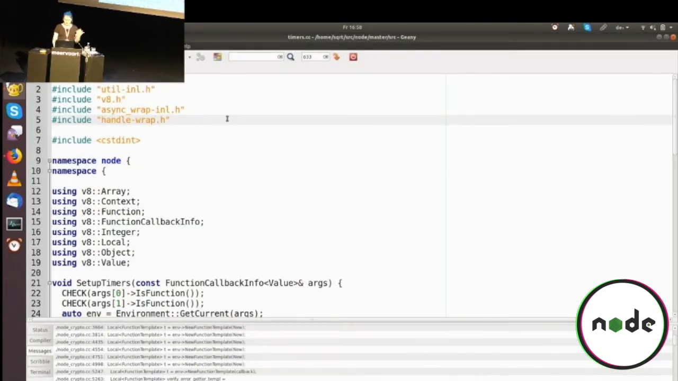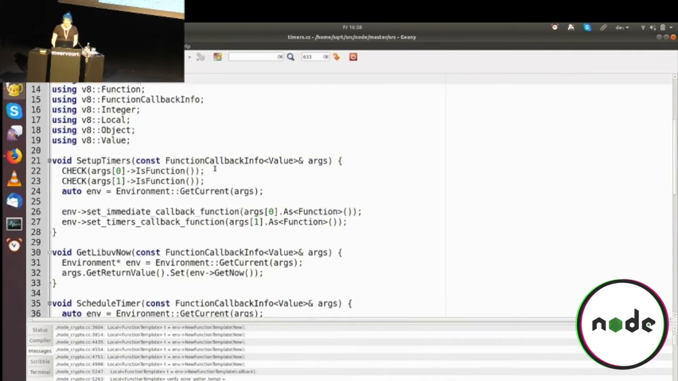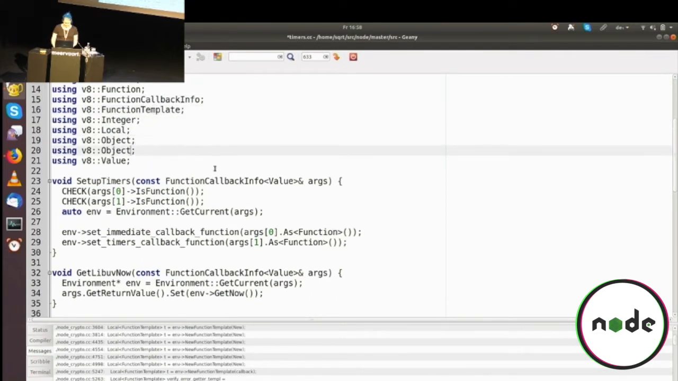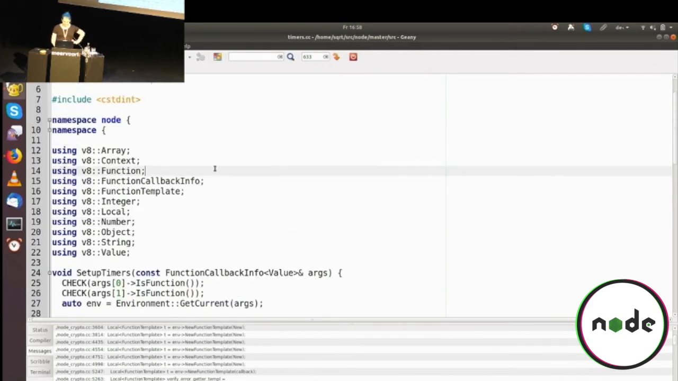And also, the handle rep is because I want to use the handle rep class for implementing our set timeout functionality, and the async rep inline classes. I figured it out while coding this talk that I need to include that. I'm also definitely going to add a few more using statements, which are ways to, like, C++ doesn't have actual namespacing, so you can import things from other namespaces.